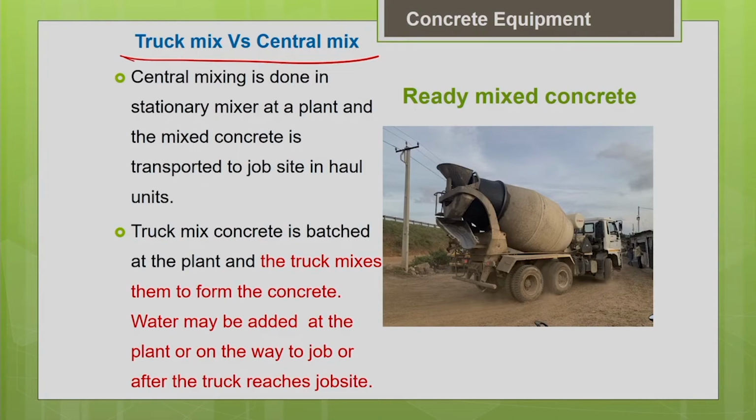As the name indicates, central mix means you are going to prepare the concrete in the central batching plant, and the concrete will be brought to the job site in the transit mixer. Truck mix means you are going to prepare the concrete only inside the truck. So what you will be doing in the batching plant is measuring the ingredients accurately and then loading them into the truck. The actual preparation of the concrete will happen only inside the truck.